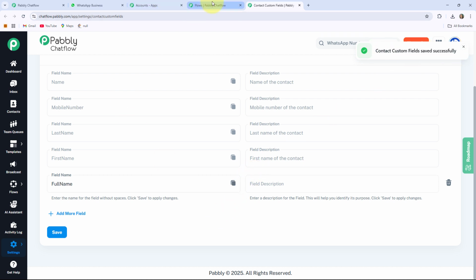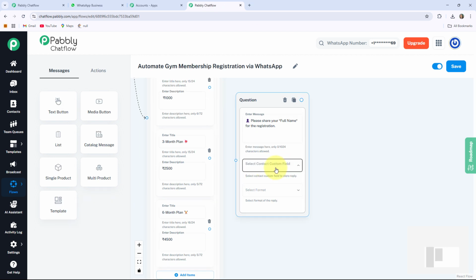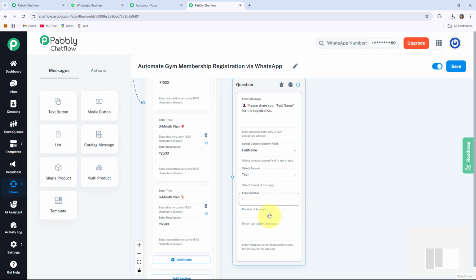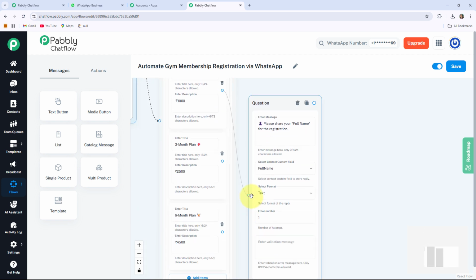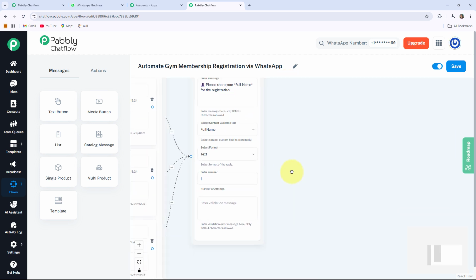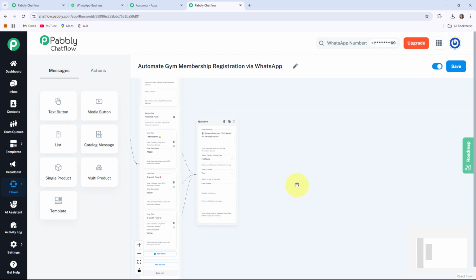After that, we will get back to our flow. Here we are going to select our contact custom field as full name that we have created recently. After that, I am going to select the format as text. Number of attempts I'll give as 1, and if you want to write any validation message for your users, then you can write in this box. Now I am connecting all these 3 circles to this message, because whenever my user selects any of these membership plans, then at first my bot will ask them about their full name, then their contact number, after that the payment details.